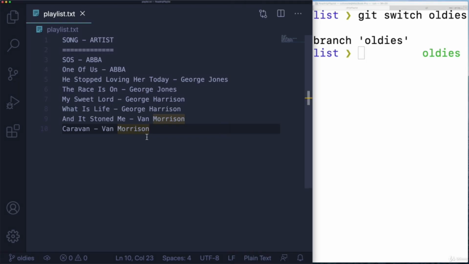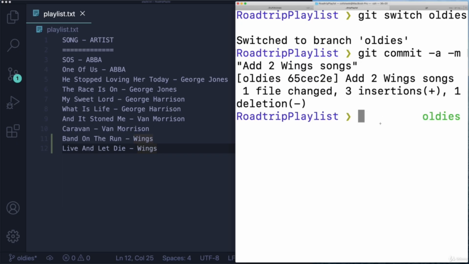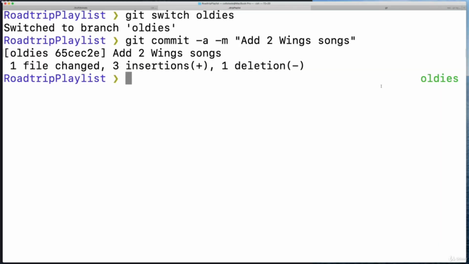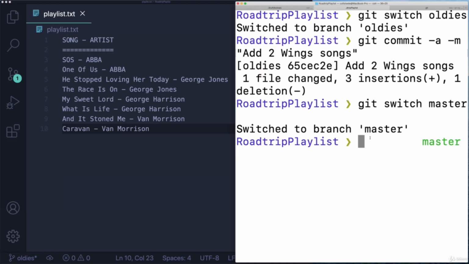And then I'm just going to add another song or 2 here. Okay, so I added 2 songs by Wings, Band on the Run and Live and Let Die. Let's add both of those. So git commit -a -m "add 2 Wings songs". Okay, so we added that to oldies, right? Master no longer is up to date or in sync with oldies. Oldies now has a commit that master does not. Obviously, if I switch to master, we see that go away.